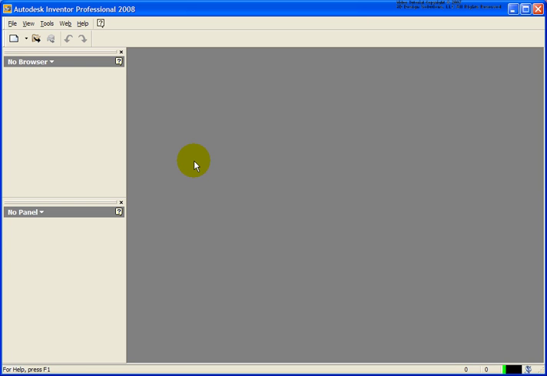In this lesson, we're going to cover how to create a brand new assembly file. We're going to give an overview of the assembly options, and we'll also be reviewing the browser and how that appears inside of an assembly.